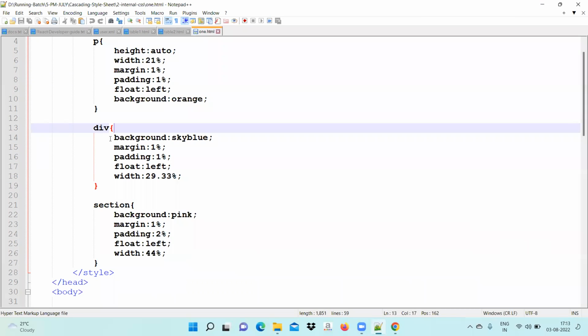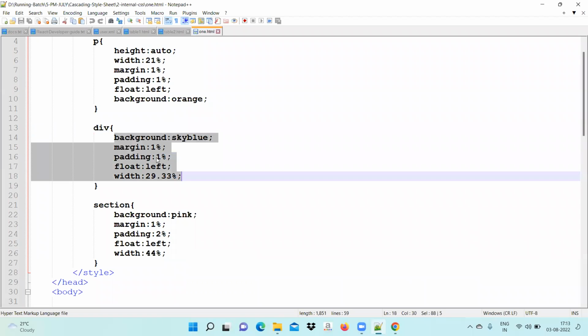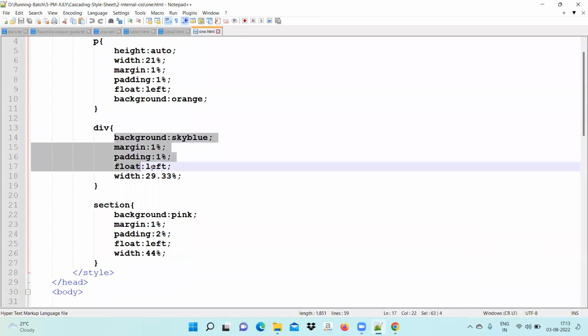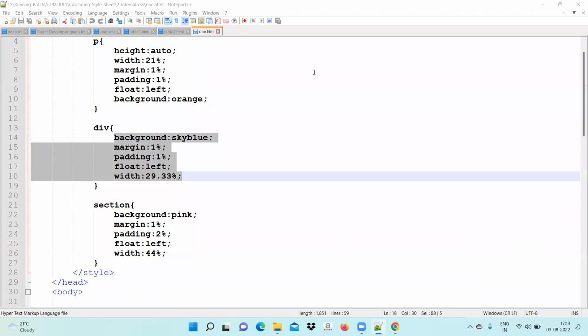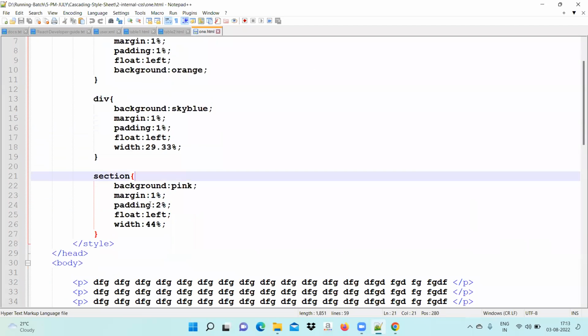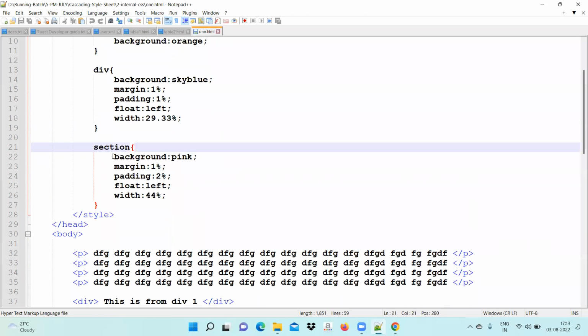Next, we have division. Open the div tag. Inside that, again write all the property values that you want to implement. Again, another one, the section tag. Open and close. Inside, follow again the property values, whichever we want to write.